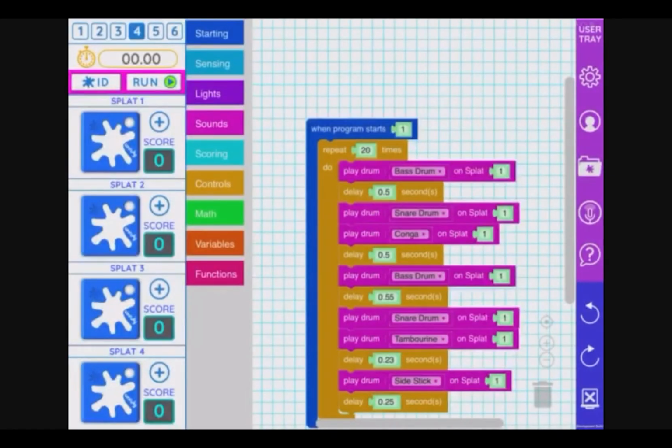Hi guys! So today I'm going to be testing out my Splats drum recording, and I'm going to show you guys what it is and how I made it. Let's test it.